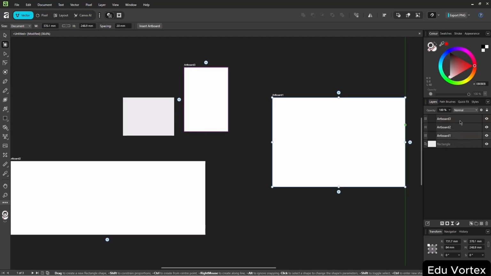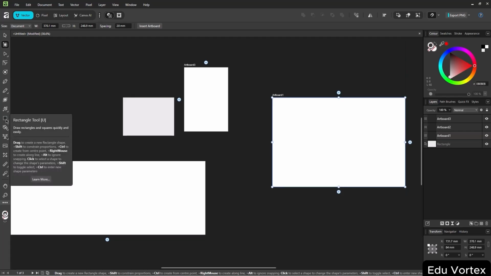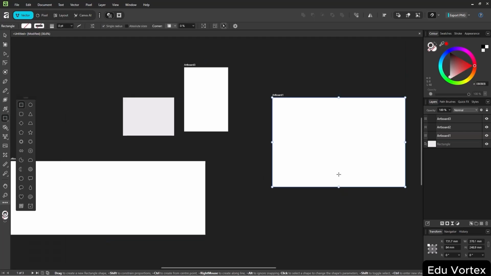If you want to create another rectangle, we can use the rectangle tool. You can just click on the rectangle tool, and if we click here, as you can see, it is going in exactly the artboard that we have chosen. So this is how the artboard tool works.